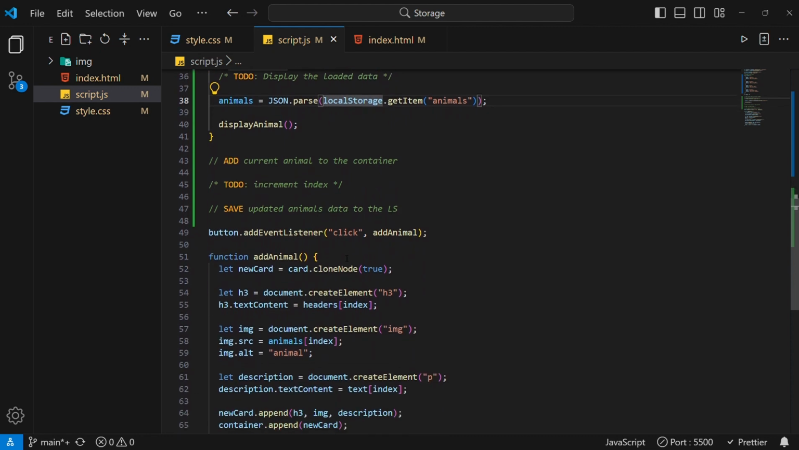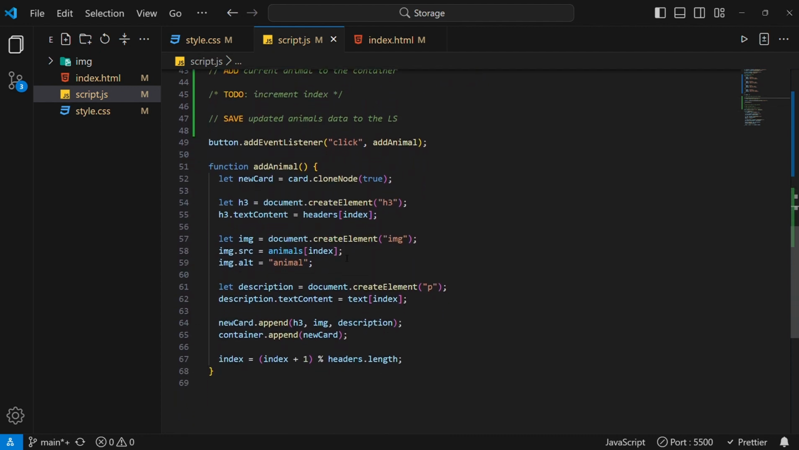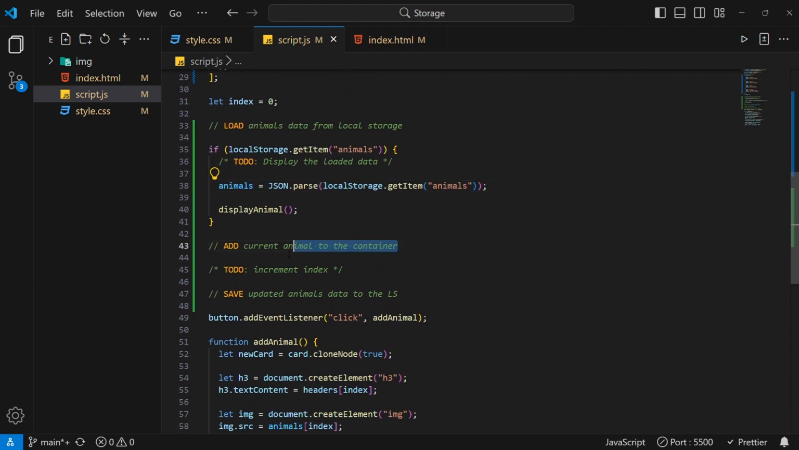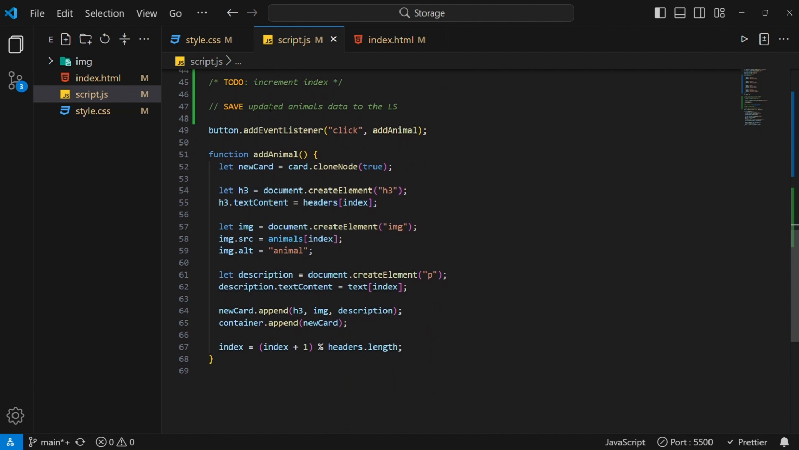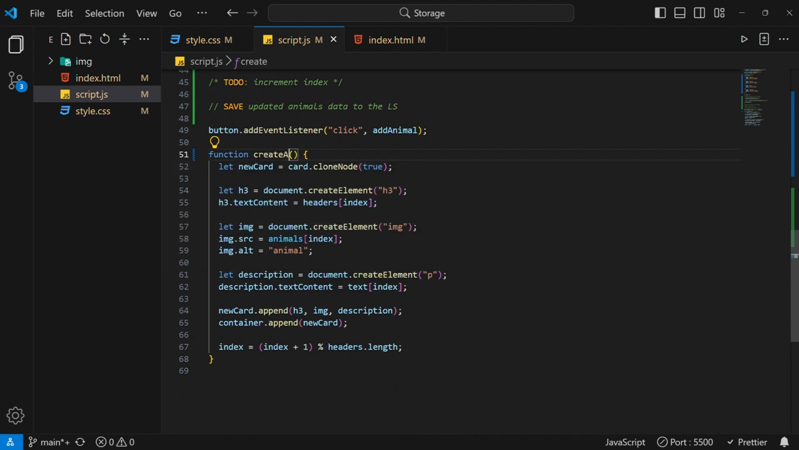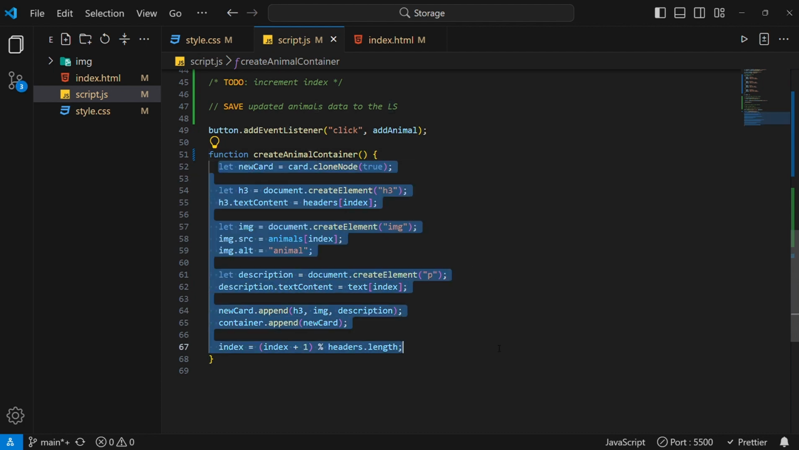So if you want to add an animal, you see here that we have all this code, but you know that this code simply creates an animal container. So we can restructure this code to maybe say create animal container, because that is what this code does. It creates the animal container. So let us look at this code that creates our animal container first.